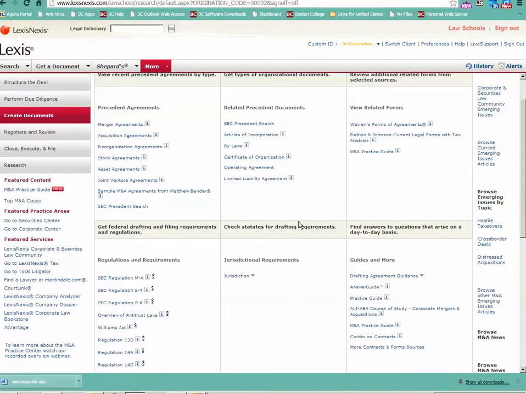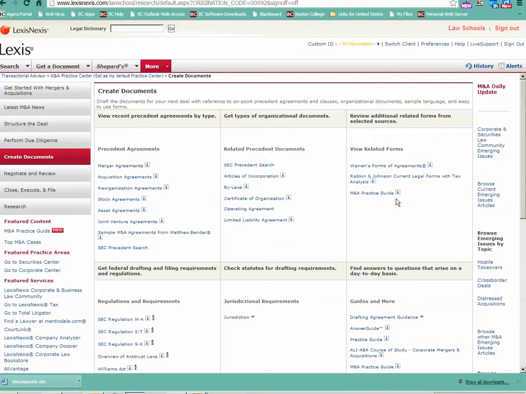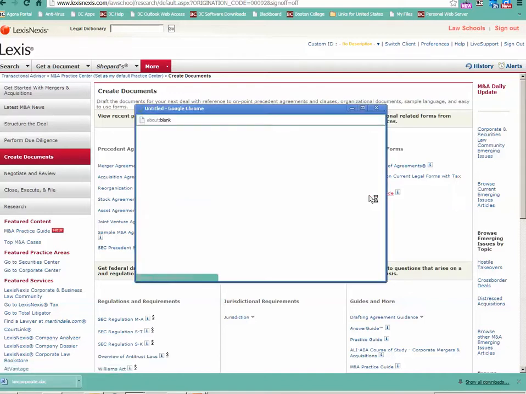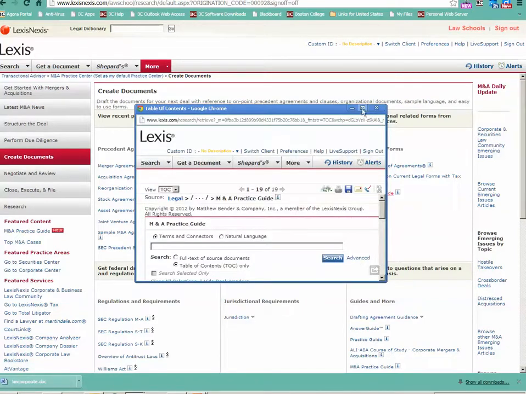And there's actually a lot of different databases here, some of which we don't have access to under our academic subscription, but if you look, you can get a sense of what might be included and what you might see at work. And you can see some of the precedent agreements they're pulling right from the SEC. Okay. They also have sample M&A agreements that are from a Matthew Bender publication. And then over here, they have other form documents, such as the M&A Practice Guide. So this is a really good guide. Let's just take a quick look at this.